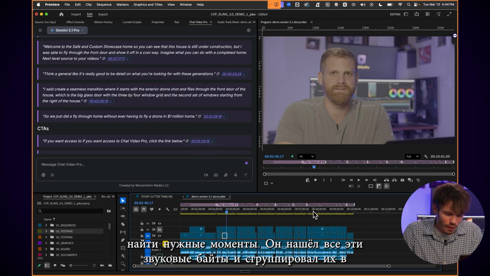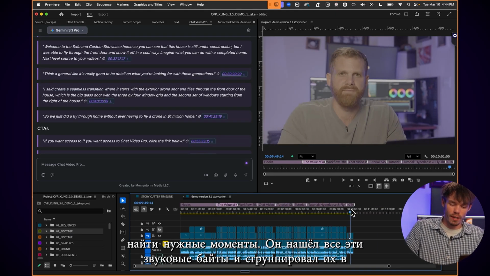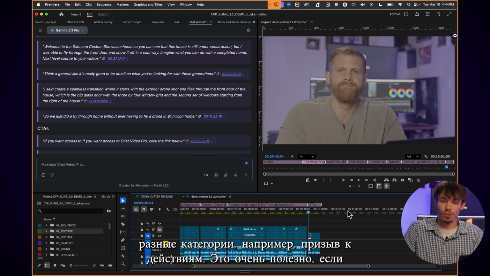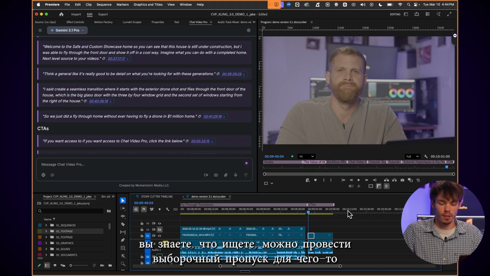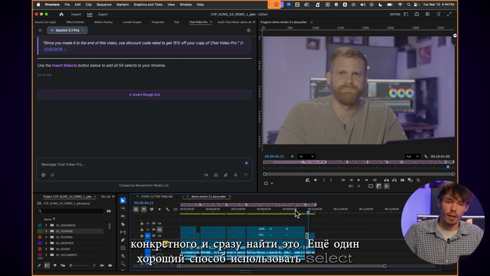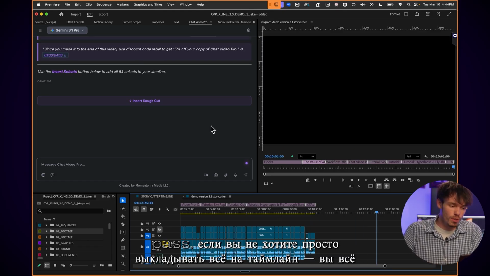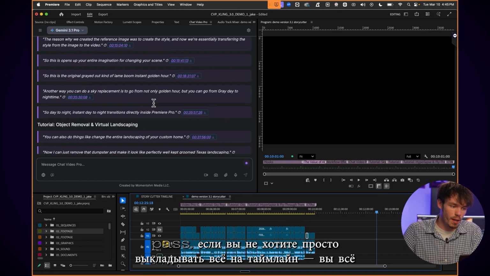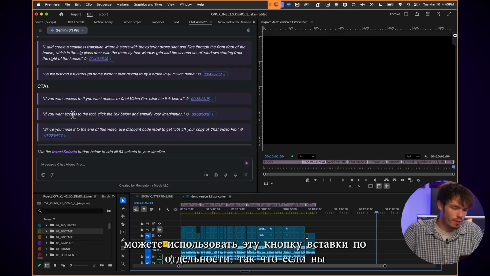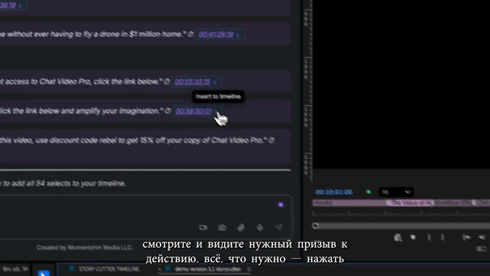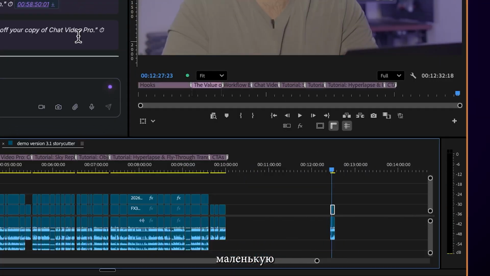It found all these sound bites and grouped them into these different categories like call to actions. This is super helpful. If you know what you're looking for, you can run a selects pass for something in particular and find it instantly. Another good way to use the selects pass, if you don't want to just put everything on the timeline here, you can still use this insert one at a time button. So if you're looking around and you see a call to action that you want, all you have to do is click that little insert button. It'll put that soundbite directly on the timeline.